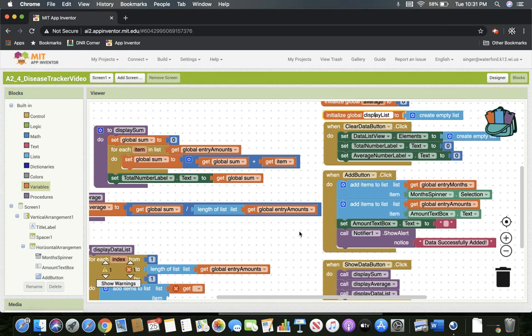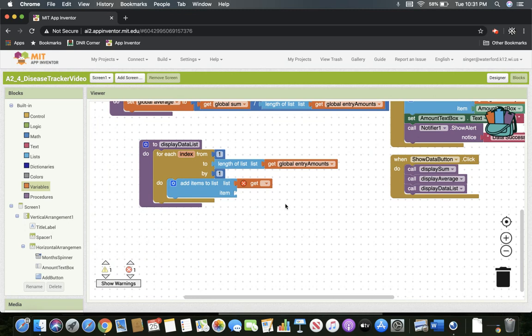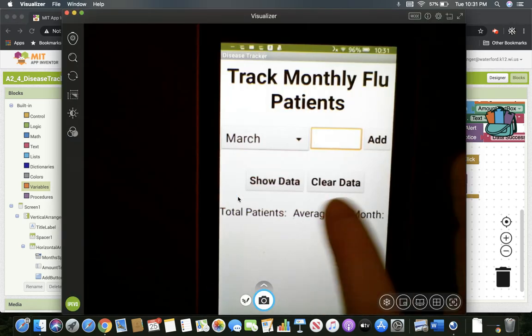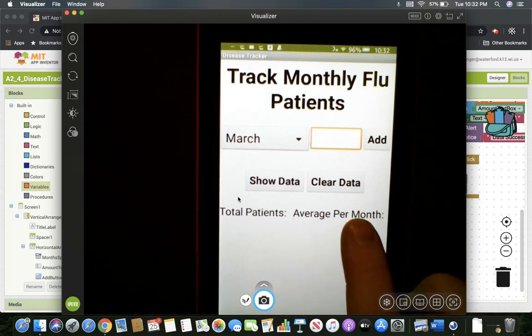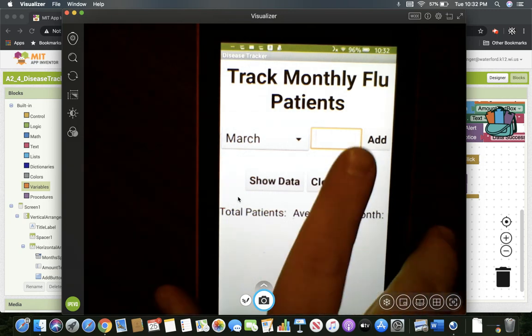DISPLAY. There we go. So now we can put display list in there. Now everything's working the way we want. So we're going to add items to this list, the global display list. And what we're going to have to do, based on our things here, is join the total patients by the average month, okay? And that's going to display the list of things that we're looking for.